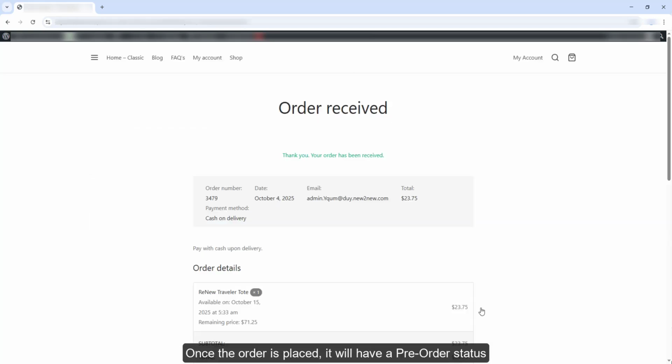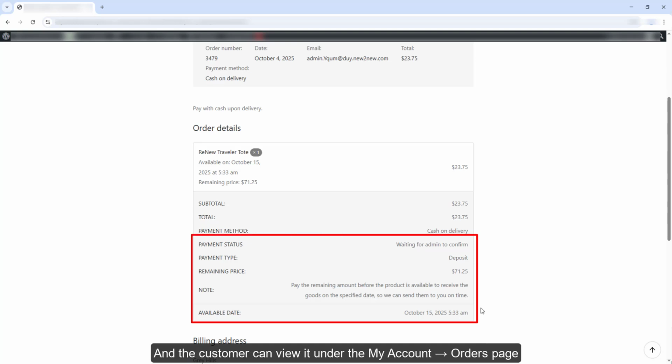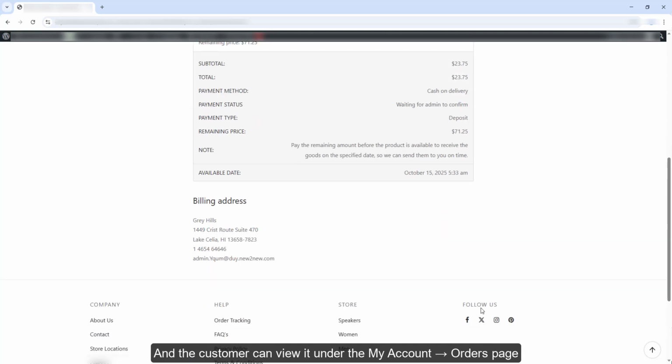Once the order is placed, it will have a pre-order status, and the customer can view it under the My Account Orders page.